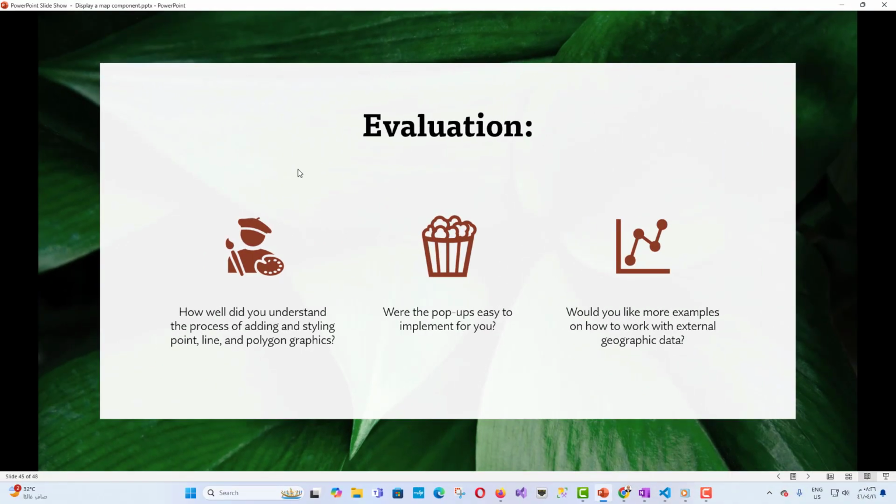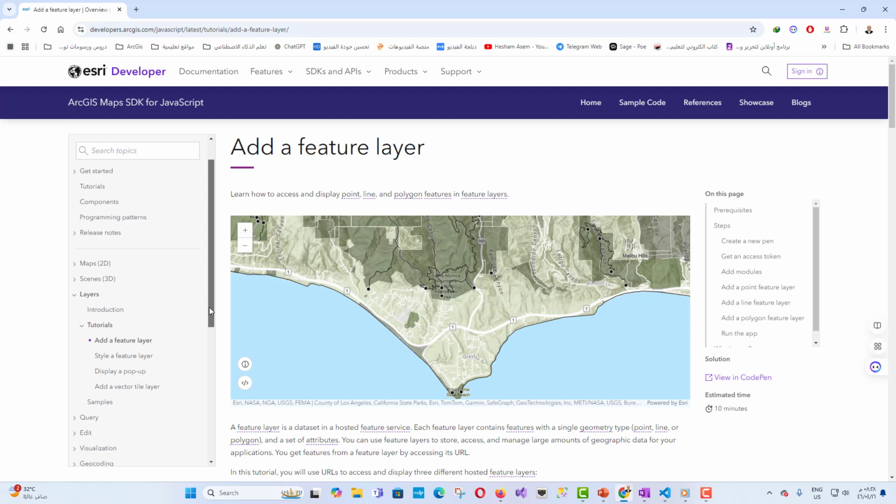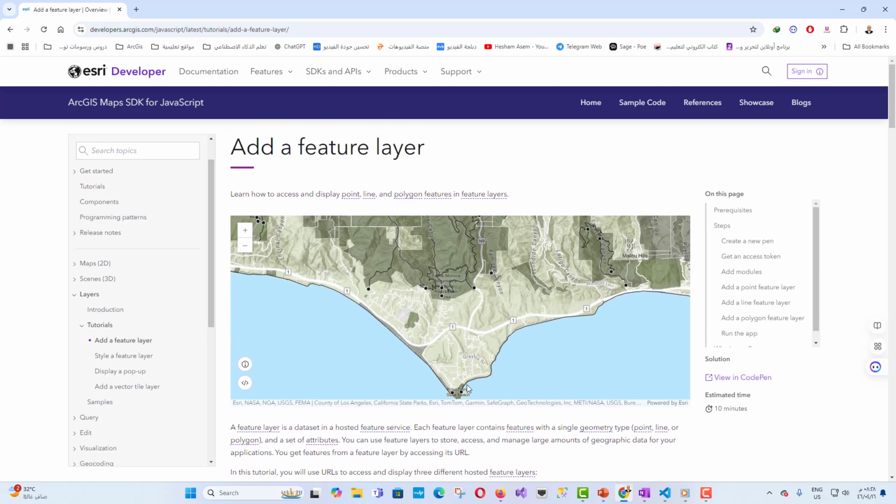Evaluation. How well did you understand the process of adding and styling point, line, and polygon graphics? Were the pop-ups easy to implement for you? Would you like more examples on how to work with external geographic data? In the next tutorial, we will explore how to add feature layers, making your applications more powerful.